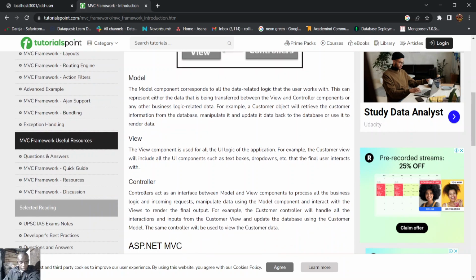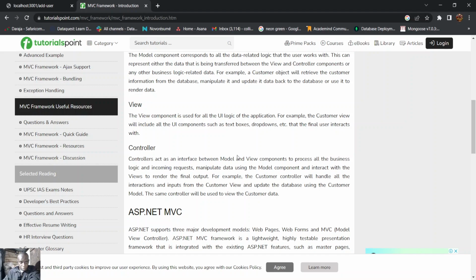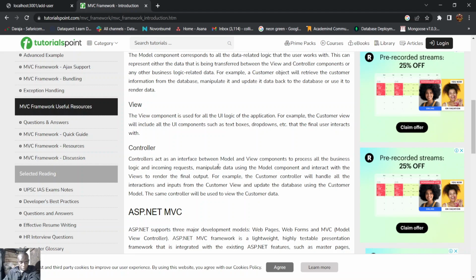For the view, it consists of the UI. For this page right here, we are on tutorialspot.com. So this is the UI. The view is gonna present all the data in the correct format for the user to be able to see it from the front of the website. For the controller, this is the part which connects the model and the view. The main job for the controller is to process data and manipulate data. For example, maybe fetching a list of users and then presenting it to the view in the correct format.